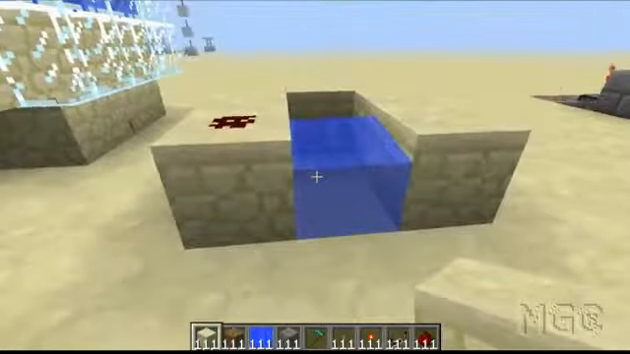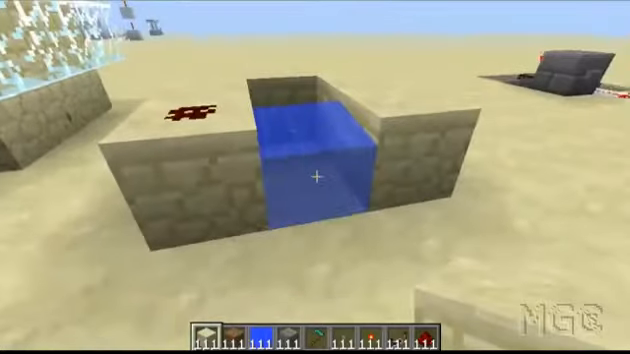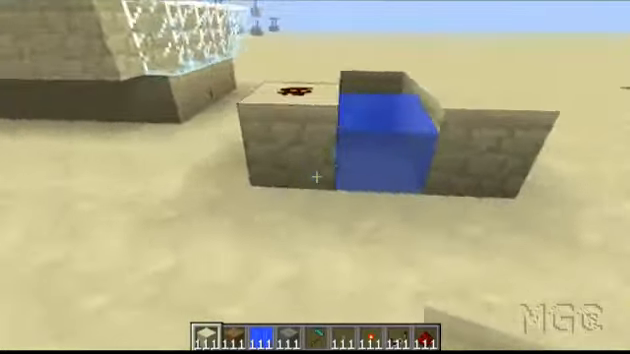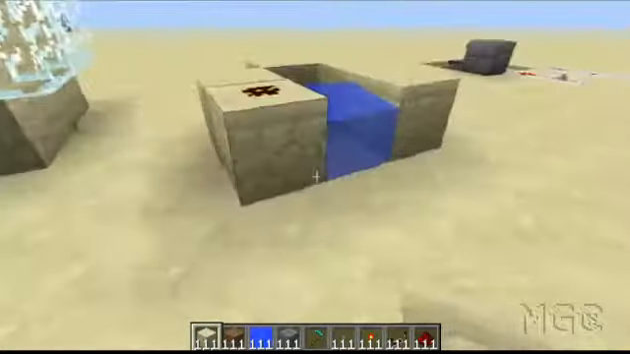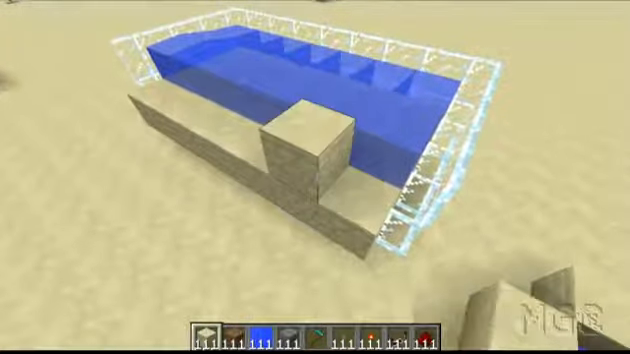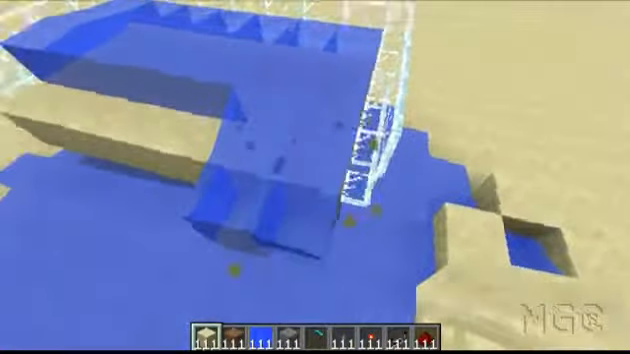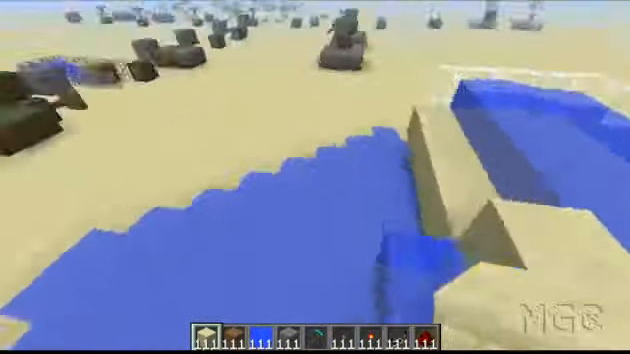That's what people used to use for the automatic wheat farms and stuff before pistons came out. But now this is rarely used because, you know, pistons are just easier. So yeah, any block update will cause the water to realize it has a better path to flow. That can be useful.